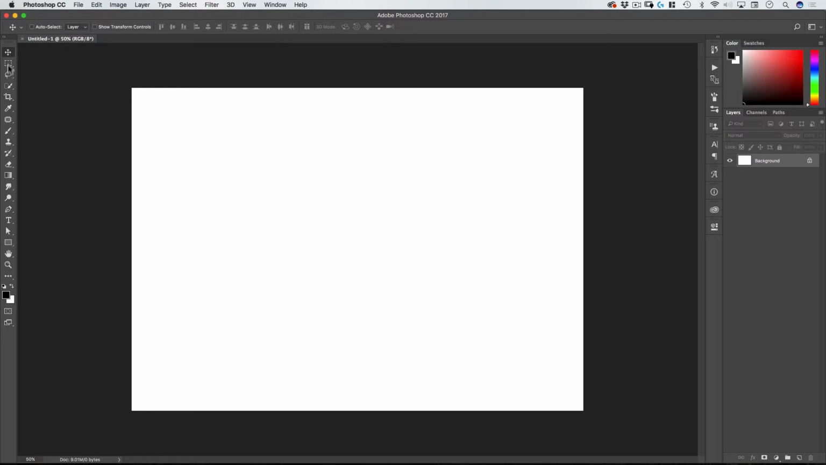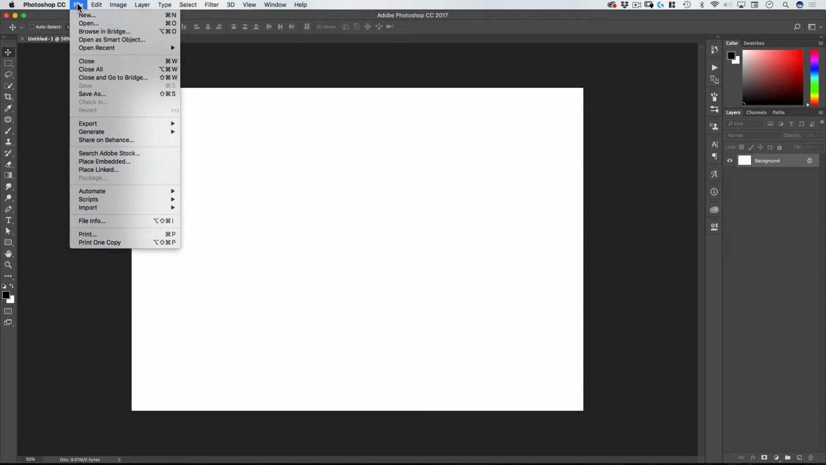All right, so let's start with the tools. Each tool has a single letter shortcut. So V is the move tool. And also if you hover over these tools, you'll actually get a little mouse call out there that tells you what the shortcut is. And that's actually true also here. If you go to any of these menu items, you'll see the shortcut on the right here.